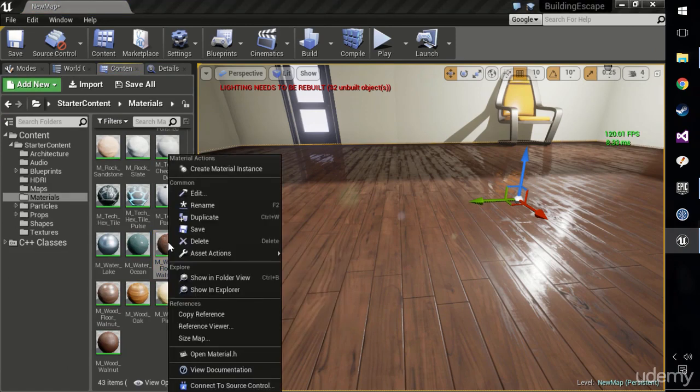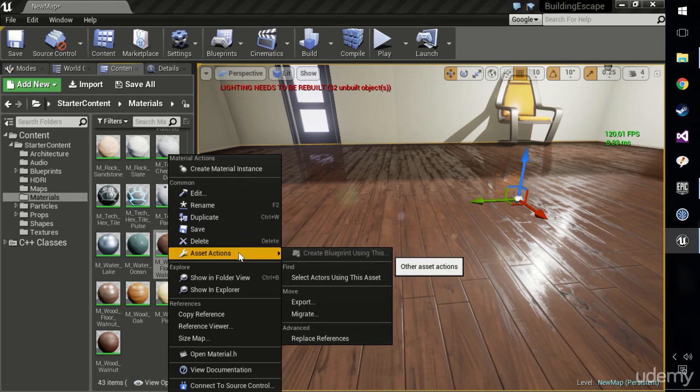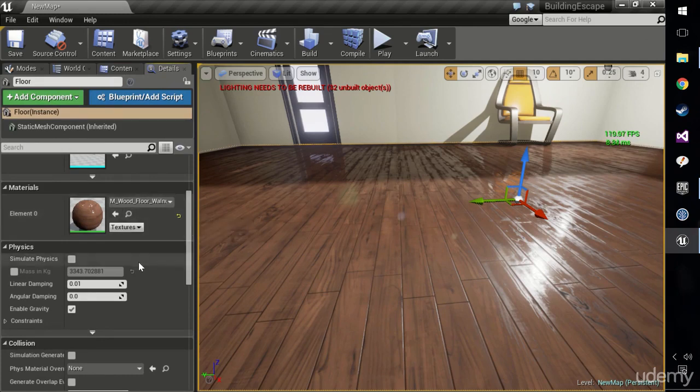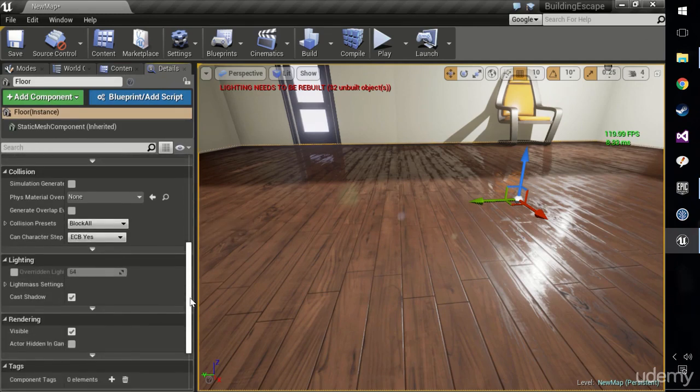Okay, so that's fine. You can right-click on the material to see various different things. The main thing you're going to want to do there is to say Edit, or just double-click. You could also go to Asset Actions and select actors using this asset, which is kind of a way of going back the other way. That's selected the floor. We've got the floor selected, we can go to Details, and we can go back to the material. So that's how you kind of get back and forth between those.